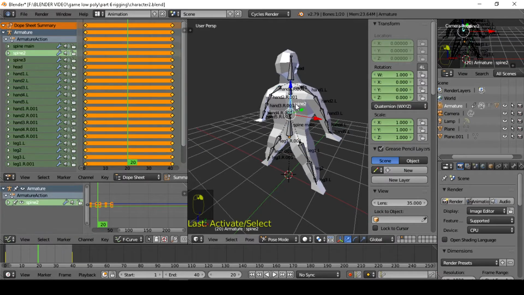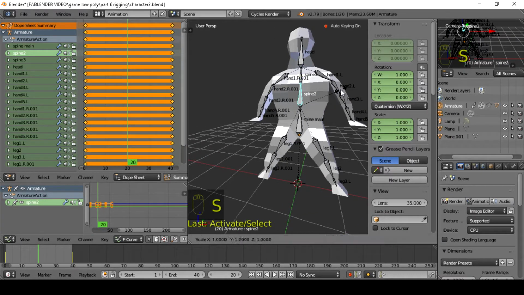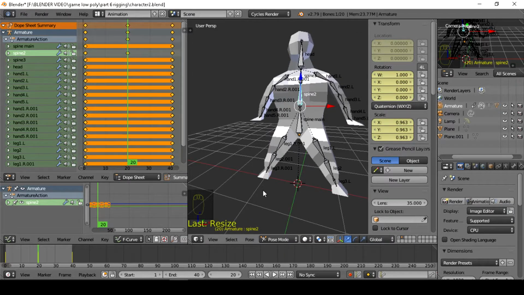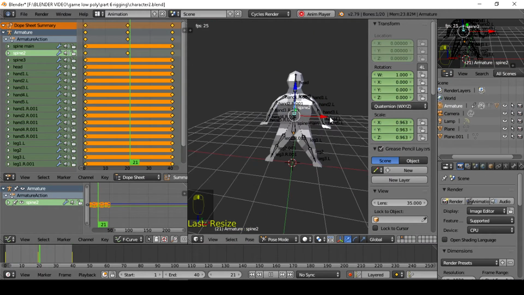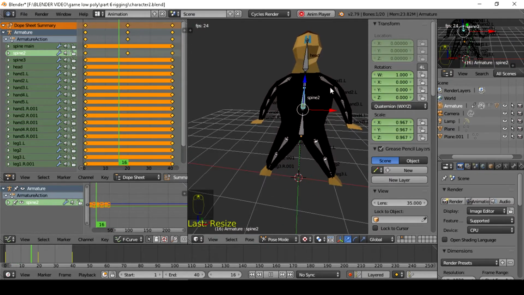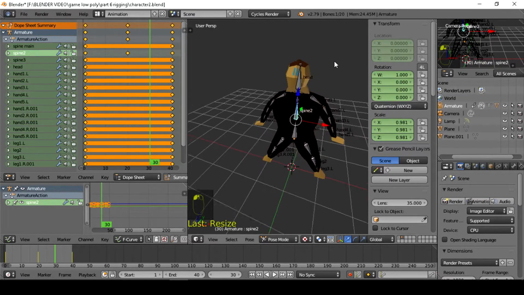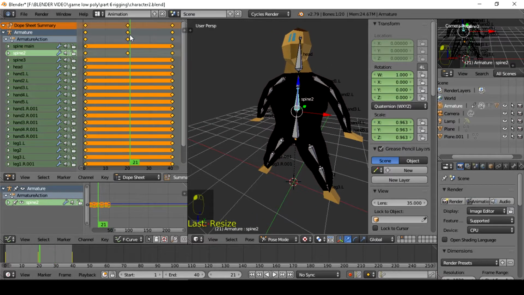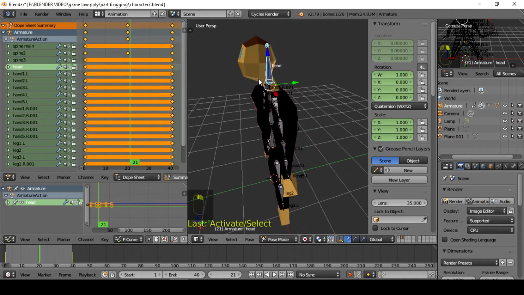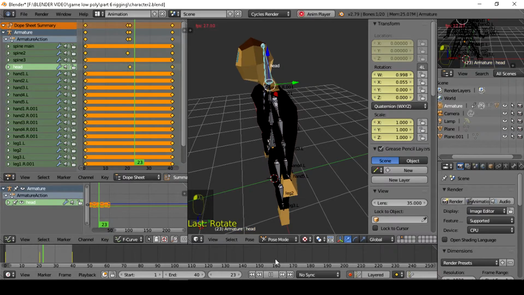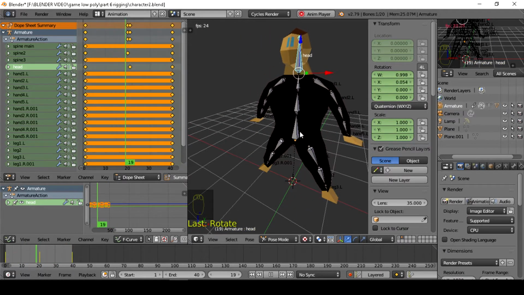So select the spine bone and scale it. Then I play the animation. This looks pretty good. I'm going to move the head to improve the animation. Now this looks even better.